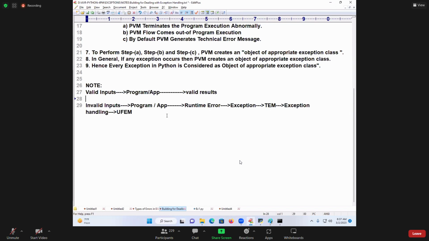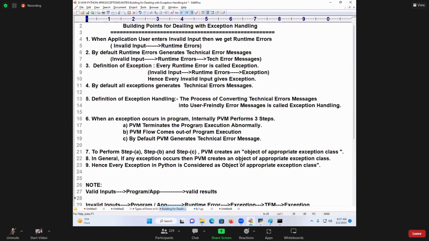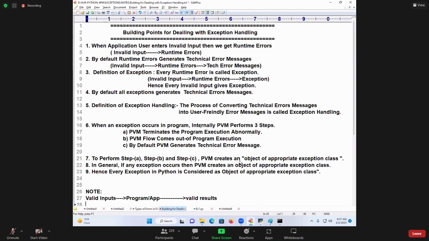So I will stop the class at this stage, and tomorrow when I come back, I will introduce the programming mechanism. Try, except, all those things I'll explain. Types of exceptions, all those things I will start. Don't miss the class. Important.